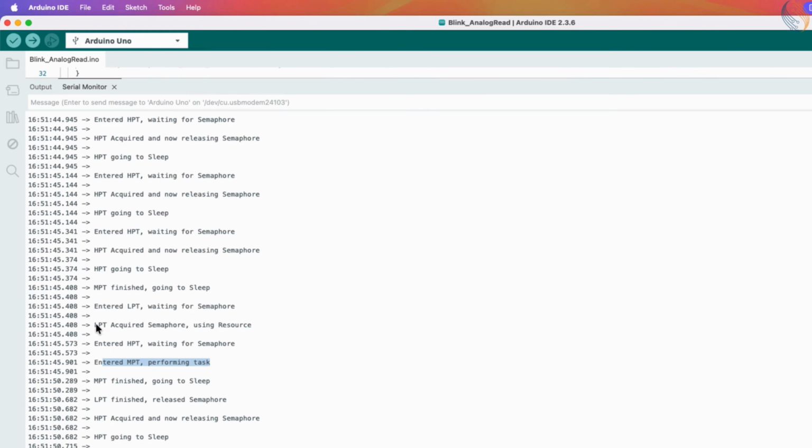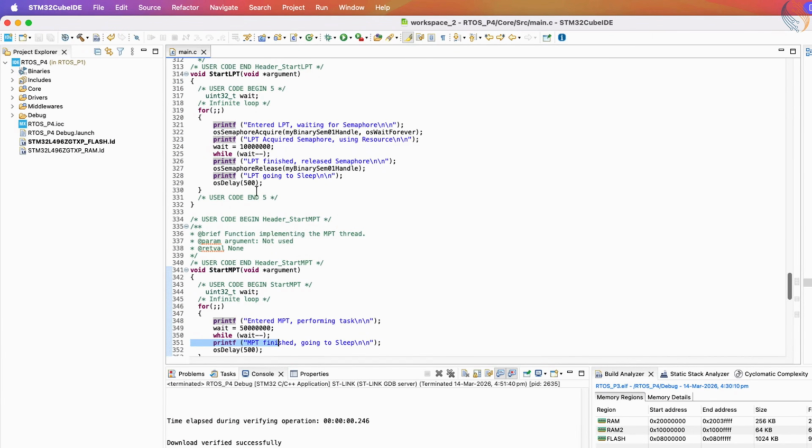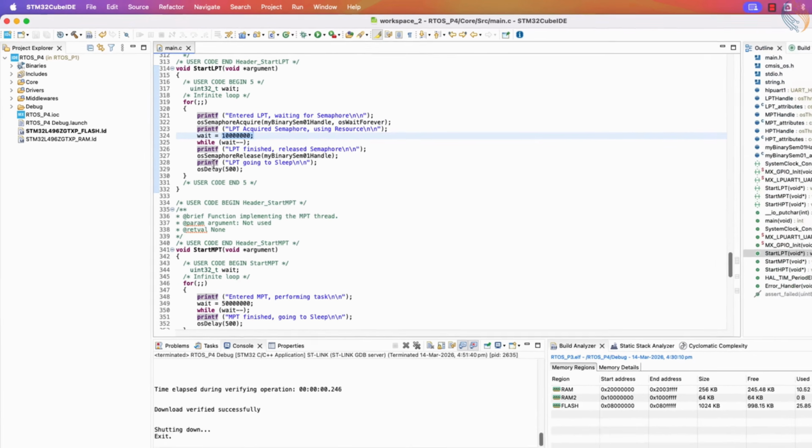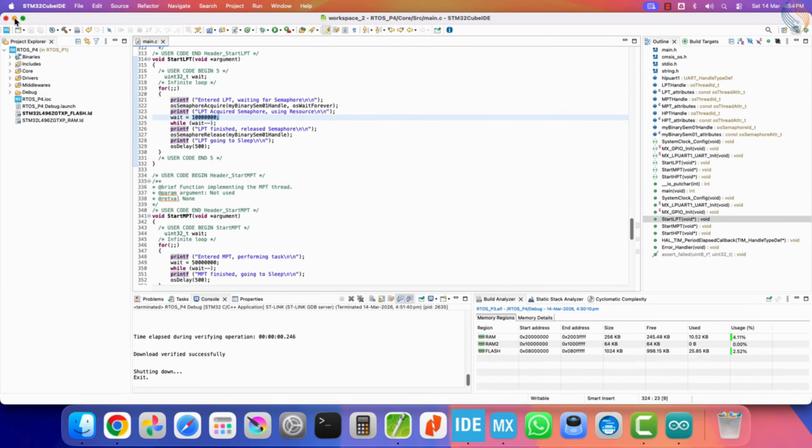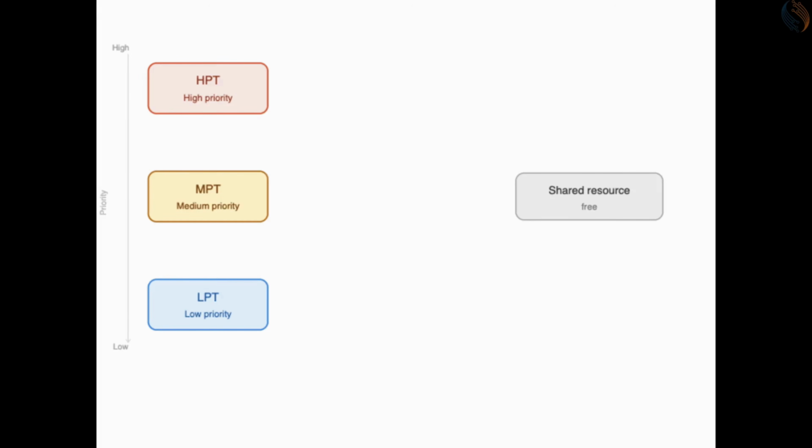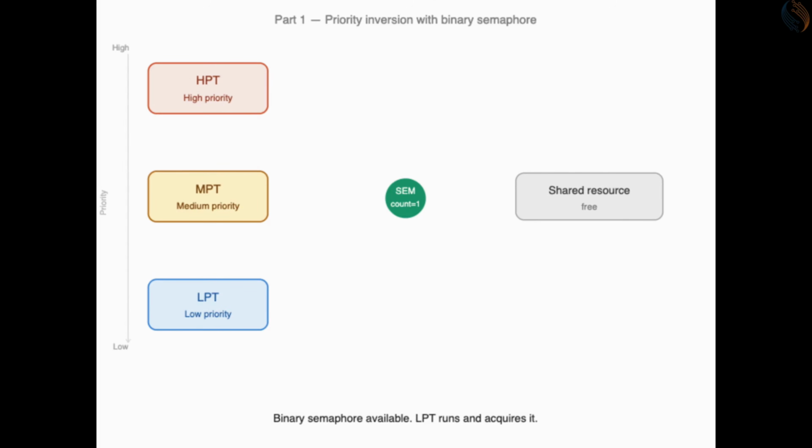Technically, LPT should have released the semaphore after 1 second, which would have unblocked HPT. But because MPT preempted LPT before that could happen, LPT cannot run, cannot release the semaphore, and therefore HPT remains blocked, waiting on a medium priority task that is not even holding the semaphore. This is exactly what is called priority inversion.